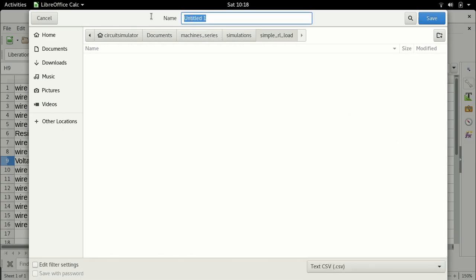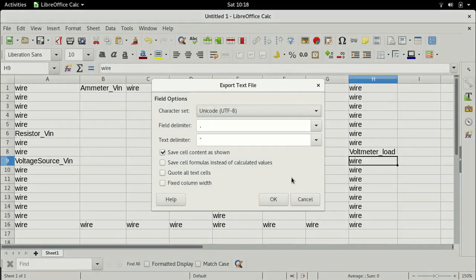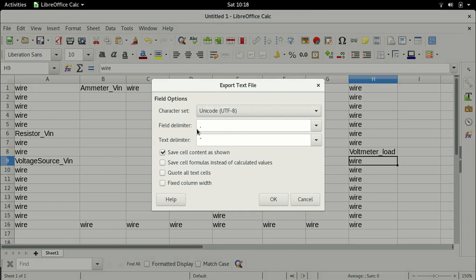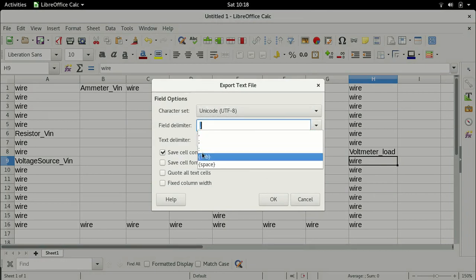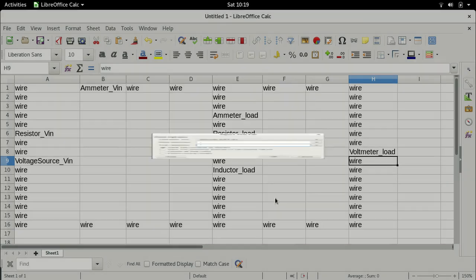And let me just give this a name. I'll just call it RL load. It'll ask you for this. It'll just say that these are the documents. The field delimiter should be a comma. Do not choose a semicolon. Do not choose any of the others. Keep it as a comma. The text delimiter can be a double quote, can be a single quote, doesn't really matter. You can leave it anyway. And the rest, you just leave it as default options, right?